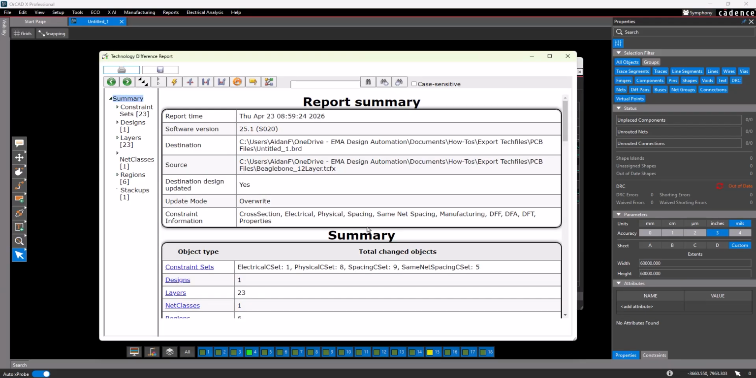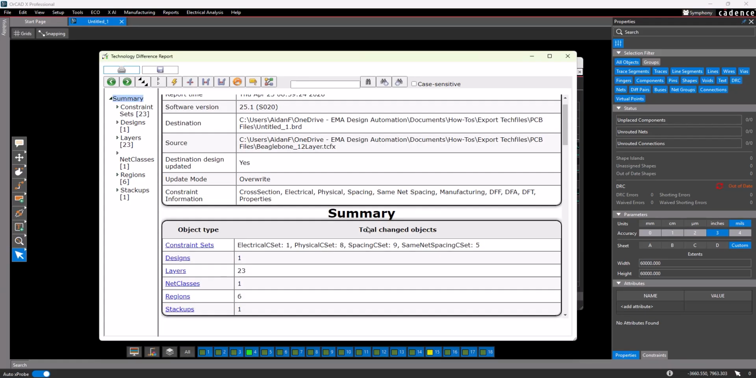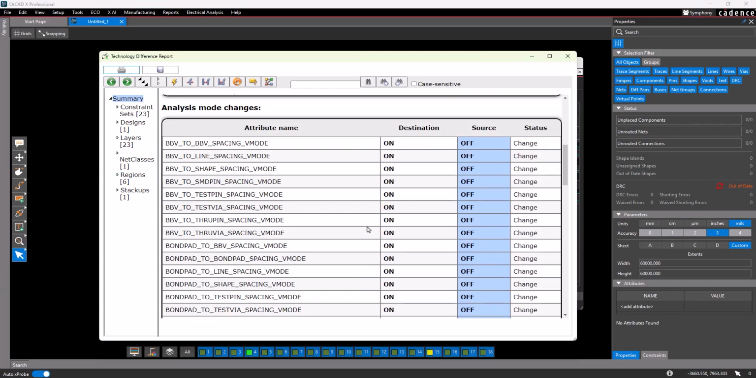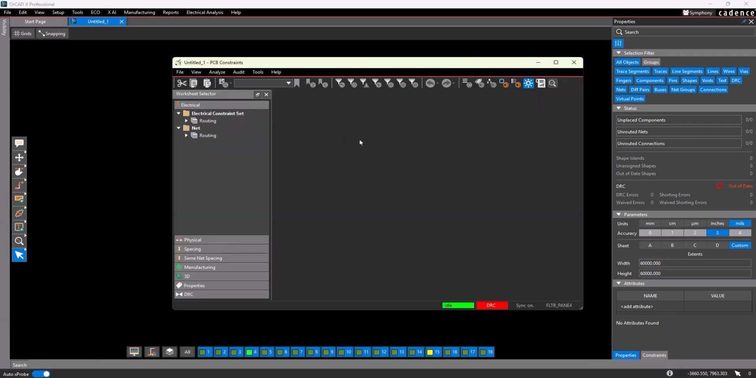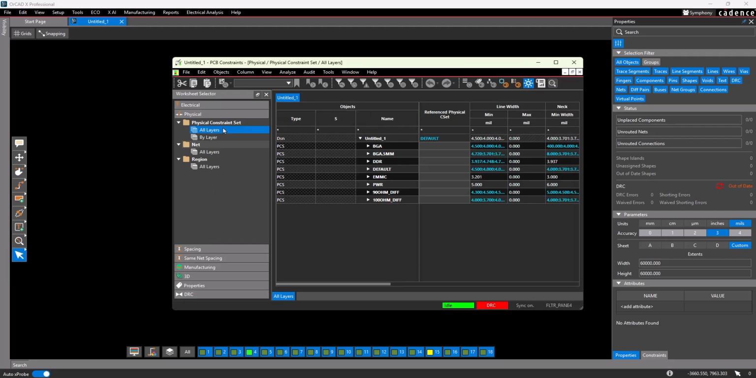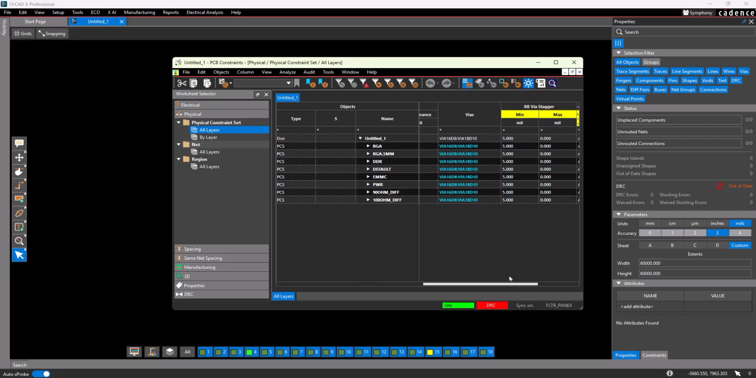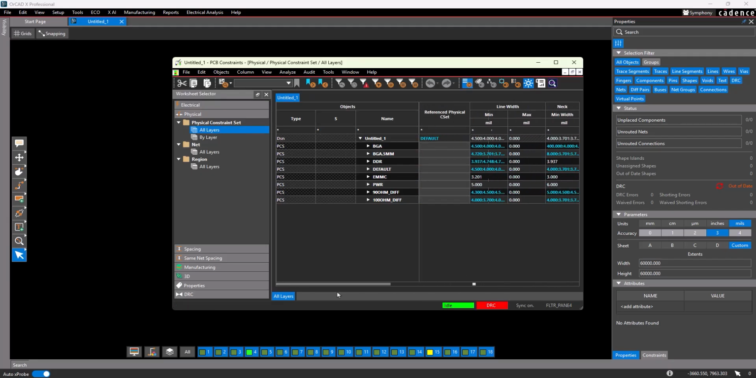A Technology Difference Report file opens, showing the new layers and constraints added. View and close the report. The imported constraints can be viewed in the Constraint Manager. We'll look at physical constraints since the original design had multiple sets. Select the physical domain in the Physical Constraint Set All Layers worksheet. The constraints from the provided design have been imported.